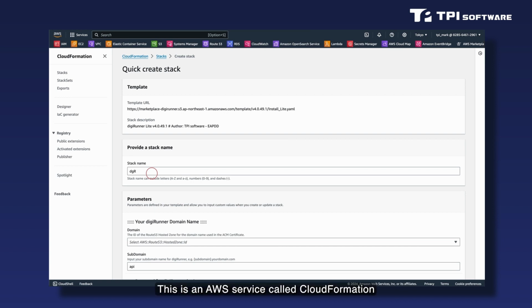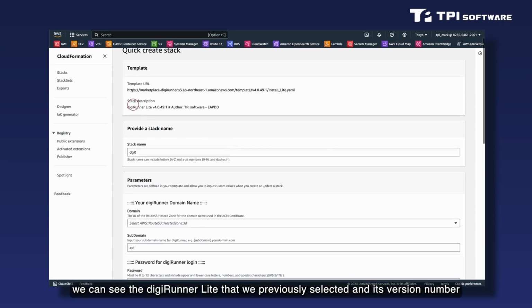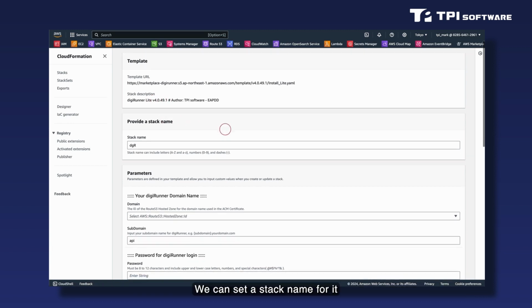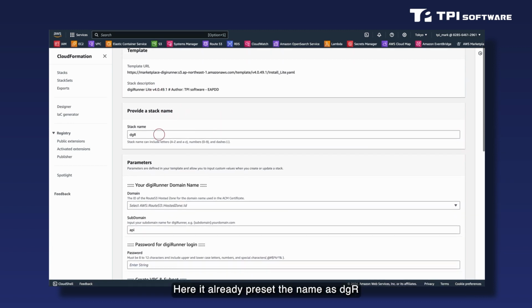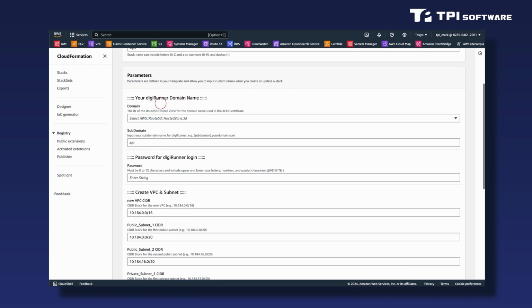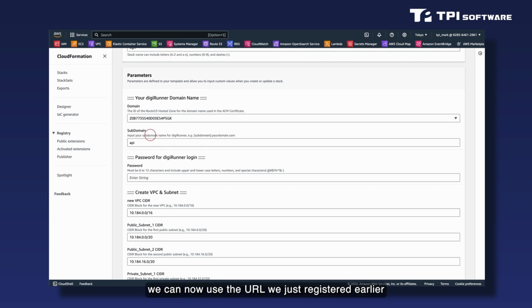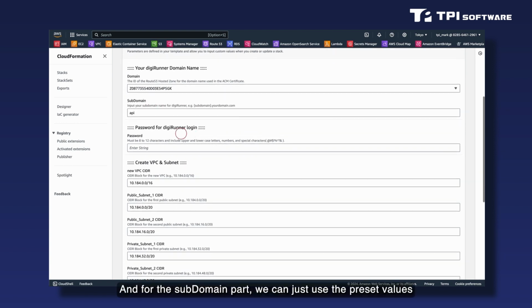This is an AWS service called CloudFormation. In CloudFormation, we can see the digiRunner Lite that we previously selected and its version number. We can set a stack name for it. Here it already preset the name as digiRunner. And now for the part to input parameters, we need to choose a domain. If we've completed the preparation earlier, we can now use the URL we just registered earlier. And for the subdomain part, we can just use the preset values.